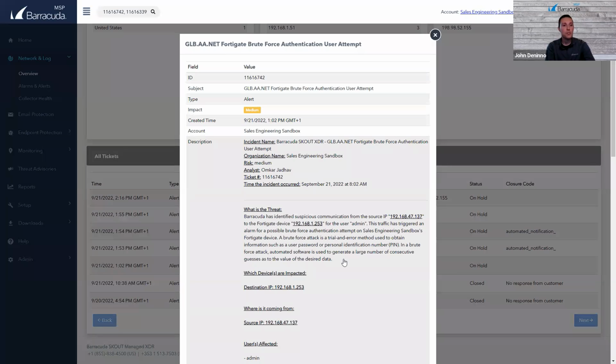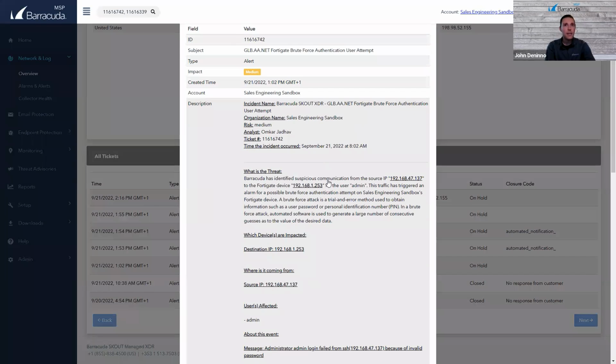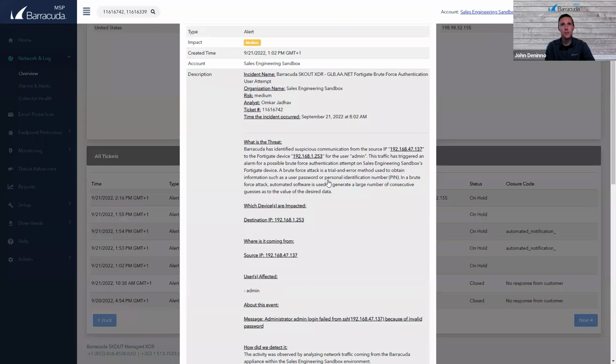So for this, we started off with that brute force authentication attempt on the firewall. And you can see here, I do have an alert for that. It gives me all the details, like what the threat is, any IP addresses that I should know about, right? So we can see some familiar IP addresses like the .137 as well as the .253 address.